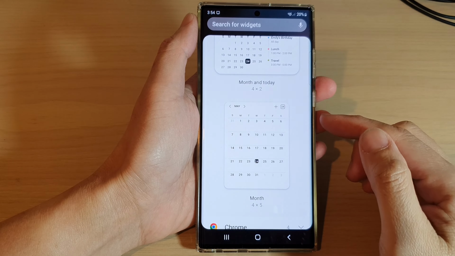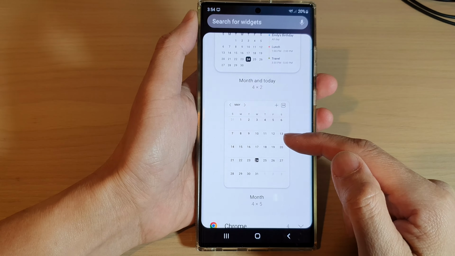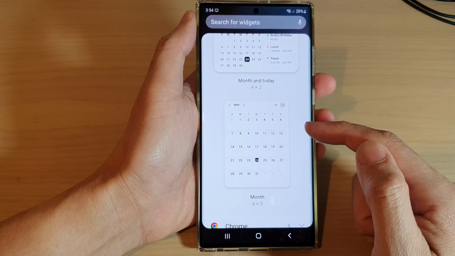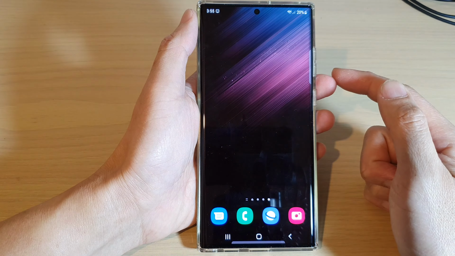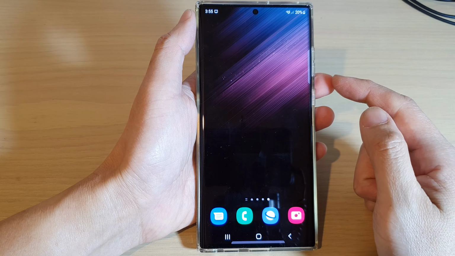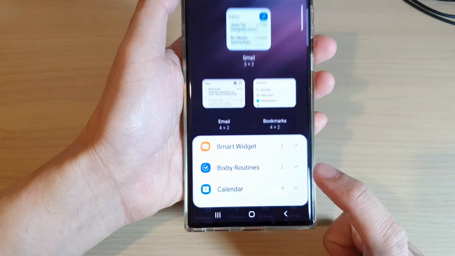Hey guys, in this video we're going to take a look at how you can add a calendar month widget to the home screen on the Samsung Galaxy S22 series. First, tap on the home button to go back to the home screen, and on the home screen touch and hold, then tap on widgets at the bottom.